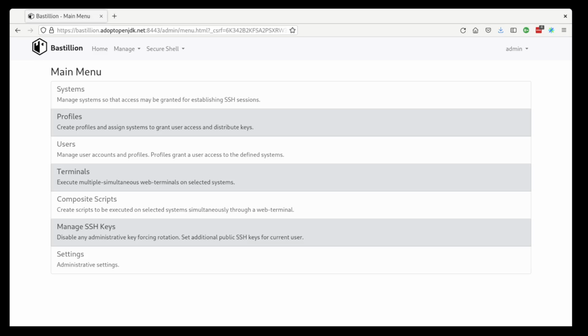So in this video I'm going to talk about the Bastillion server, which we use for managing the SSH keys on the machines in the Adoptium build and test farm. The infrastructure team all have accounts on the Bastillion server, and that allows them to log in with their username and password and manage their own SSH keys.